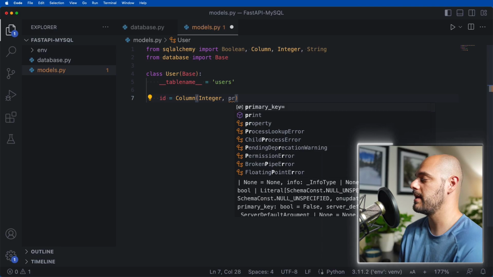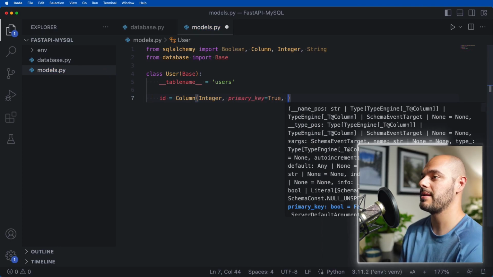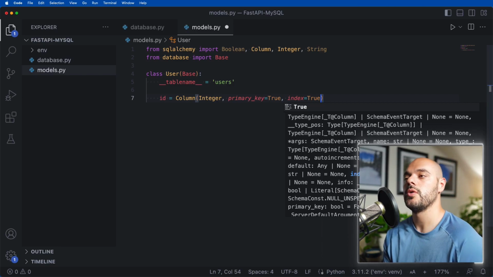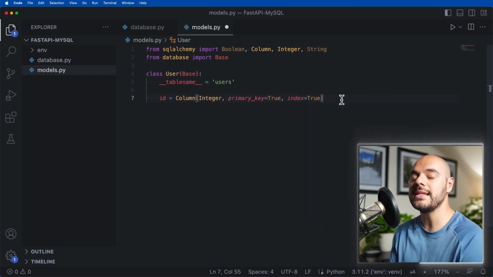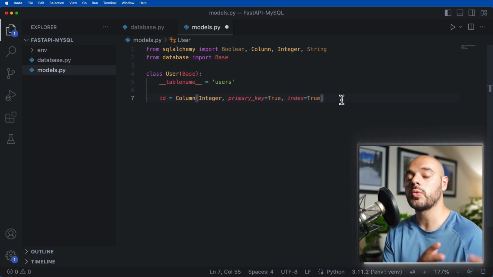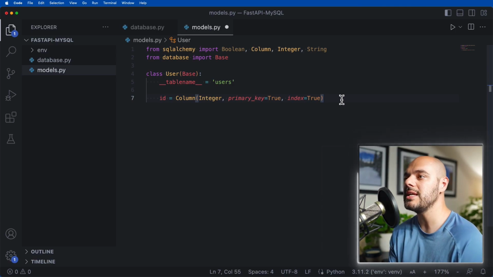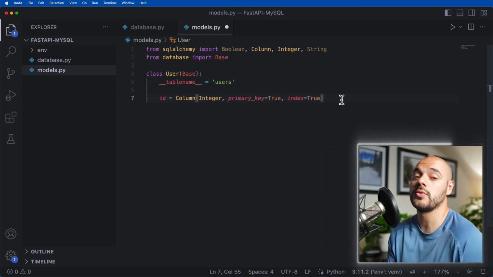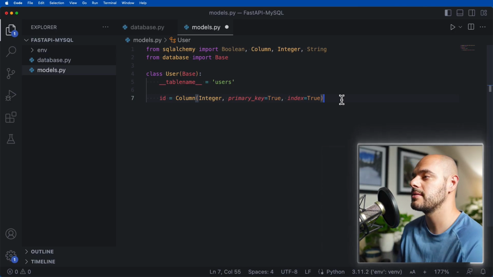It's also going to be our primary key, so we can say primary key equals true. And then we want it to be indexable, and we're going to make that equal to true. And index just means it's going to increase the performance of MySQL a little bit when we search by ID. So essentially, we're just saying that this is going to be a term that we're going to be using to fetch data from the database.